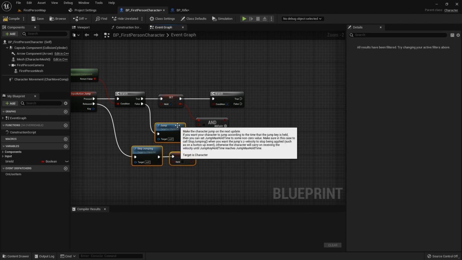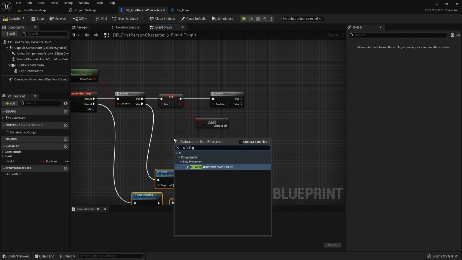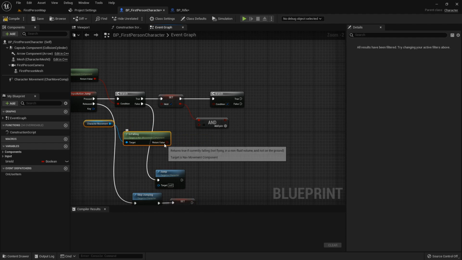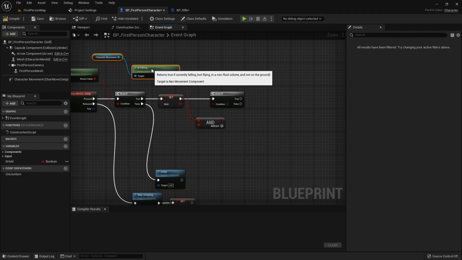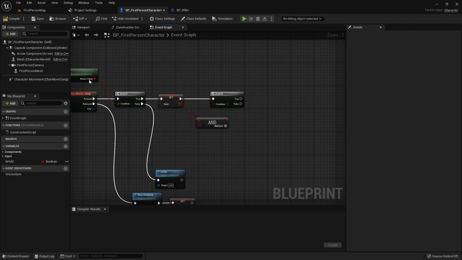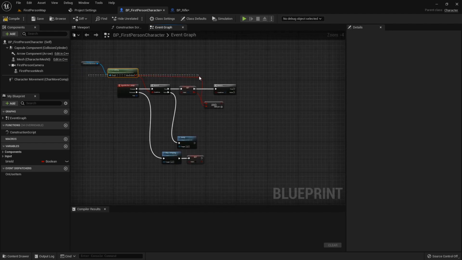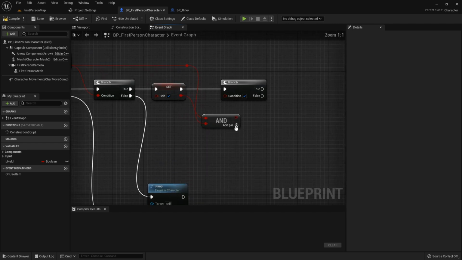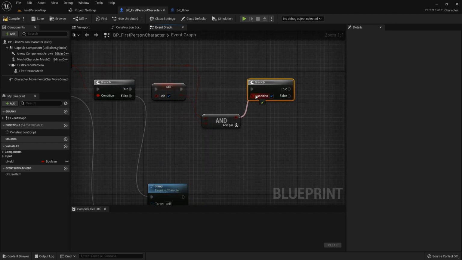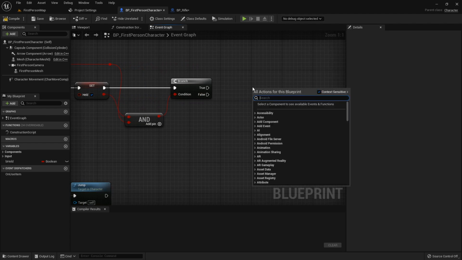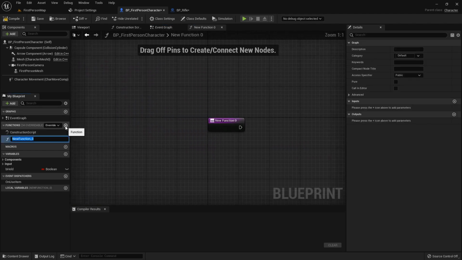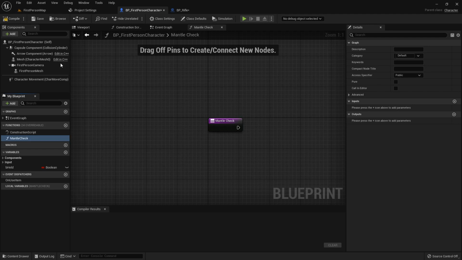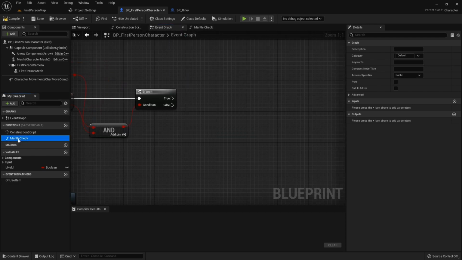So you can either use this one or another one. I'm going to use another one just because I don't like cords crossing over too terribly much. Well, actually, you know what we can do? We can just go right out here and just add a reroute node. And that makes it pretty. Alright, so if they are holding the button and falling, then what we want to do is we want to create a function that will be called our mantle check. So now out here we can call that function on true.